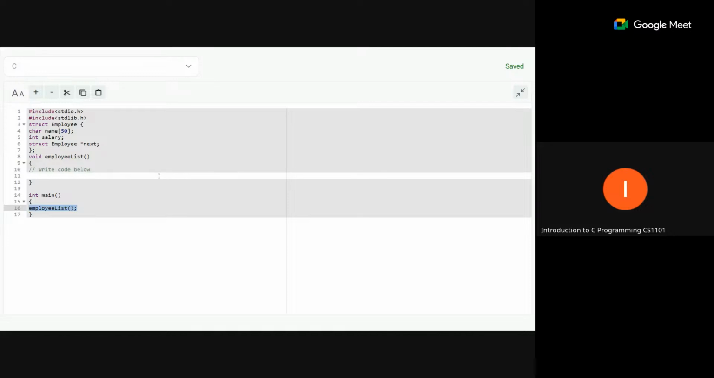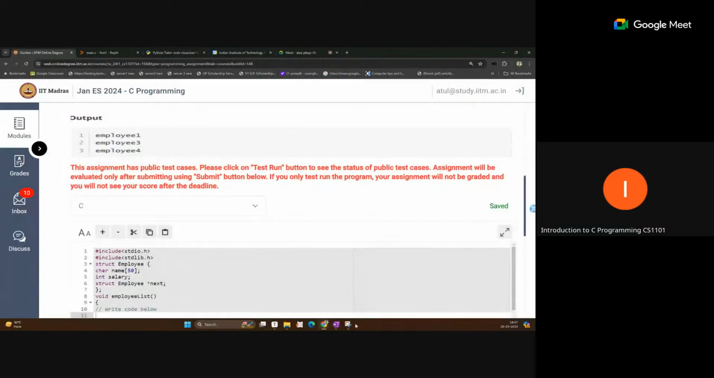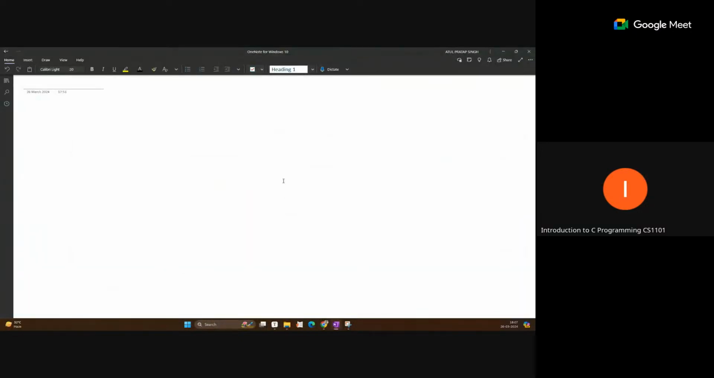So I've already explained the concept of this linked list. Let me just define it again for some basic idea. We will maintain one head pointer, and this is just a pointer that will only contain the address of the first employee record.